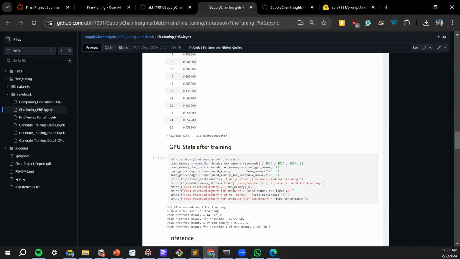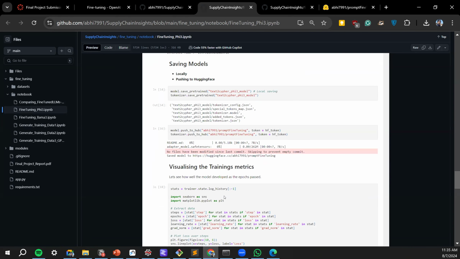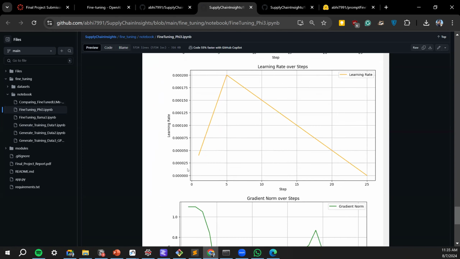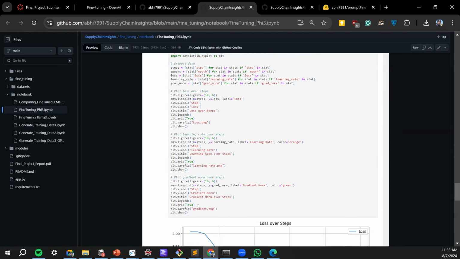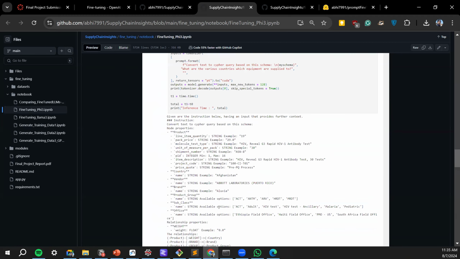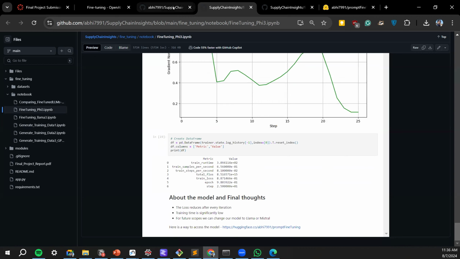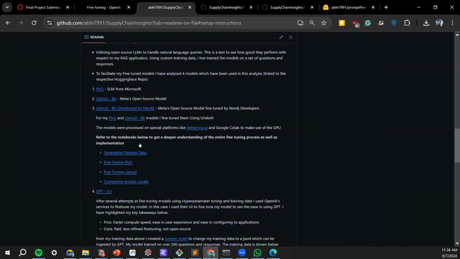As you can see, the loss is reducing, and I have the losses right here. It's reducing perfectly, and the learning rate is pretty good. Also, we can see that it did pretty well, even in the inference, we can see that it did pretty well. But due to its slowness, I was not able to use it here.